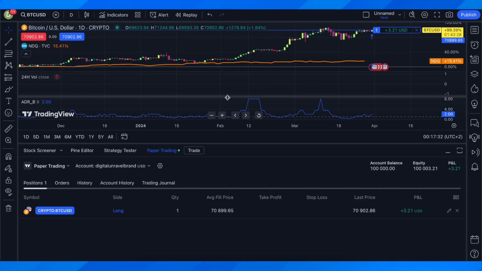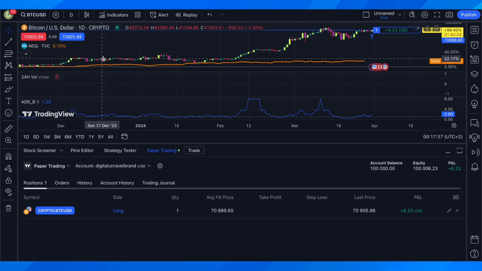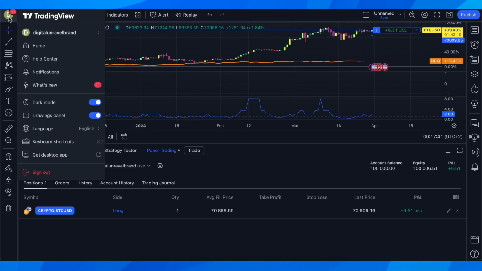How to get live data on TradingView. So basically what you're going to have to do is simply click on your profile picture in the top left corner and then simply hover your mouse over your username, then go to account and billing.